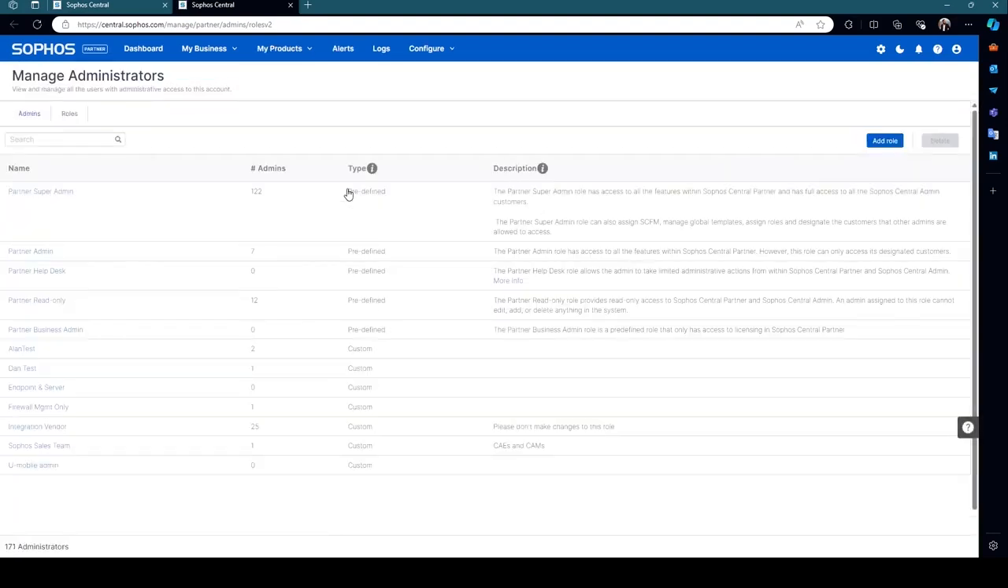This is now opening a new tab, which is giving us a view of the roles that are present in the Central Partner dashboard. By default, again, partner read-only, but we now have the possibility to assign that user, for example, to partner admin, which gives them access to all features within the Sophos Central Partner dashboard. However, this role can only access its designated customers. Super admin has access to everything within Sophos Central, as well as access to any customer.